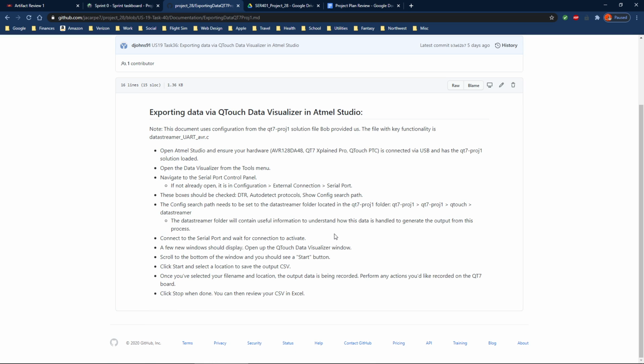Here are some research artifacts that we had from exporting that data. There's a data visualizer in Atmel Studio, and how do we get that data out of Atmel? So that's where we started that process of trying to understand how to get that data out.